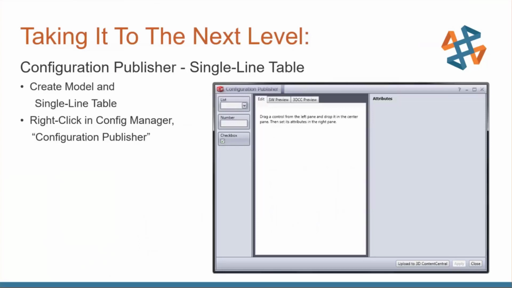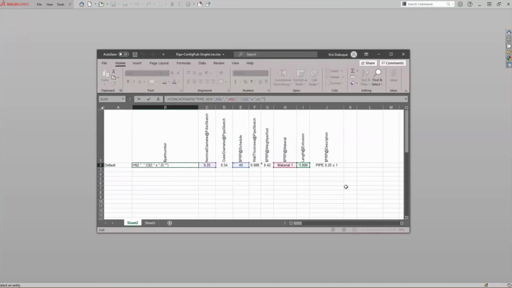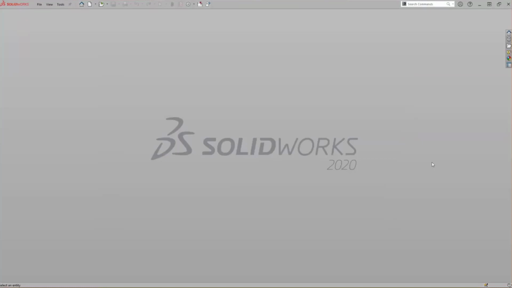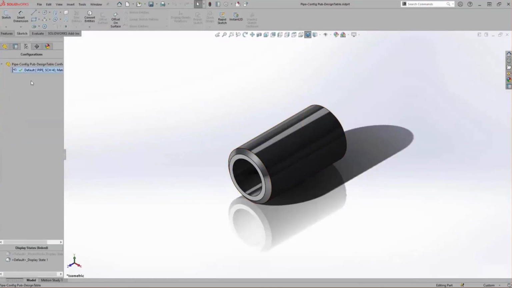Once we load the design table, we add it to the configuration manager; we right-click on the configuration manager and add a configuration publisher to the model. So here's that design table I had a screenshot of just a moment ago. We'll show off that default name. There's the concatenate field. But that's all the information this design table is going to have, no extra configuration lines. As we load the pipe model up, we'll then insert the design table into that particular model.